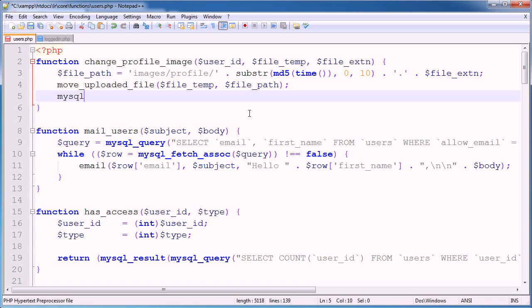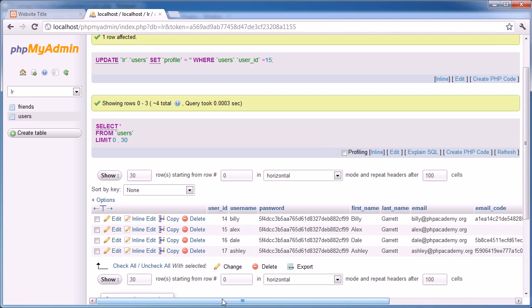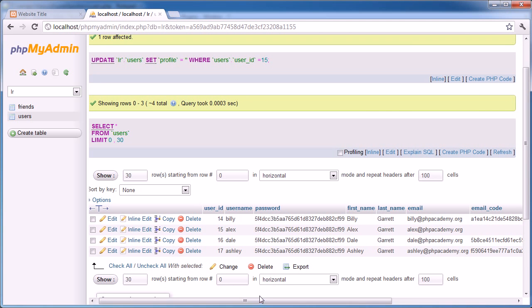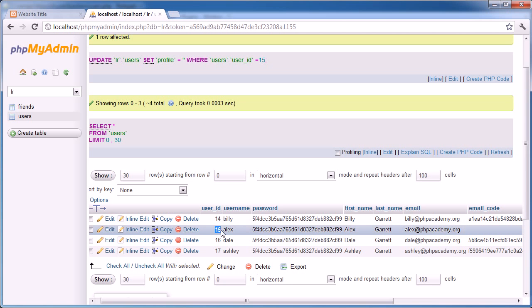That's relatively straightforward. We need to query the database, and we're going to say insert into users. Remember, users is the name of our table here. Now, what do we want to— sorry, we don't even want to insert, so we'll go back and modify that in a minute, but I'll explain. We need to update where the ID is equal to 15, because that's who I'm currently logged in as, user ID of 15. If it was Dale or Ashley, it would be 16 or 17.